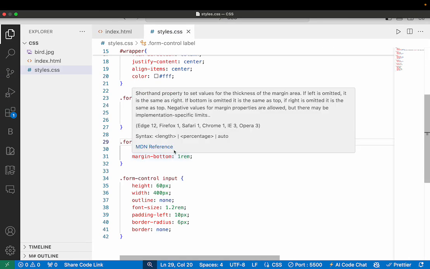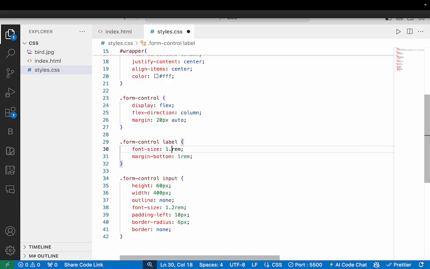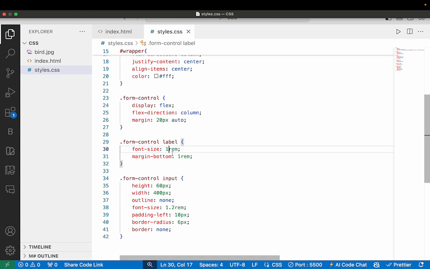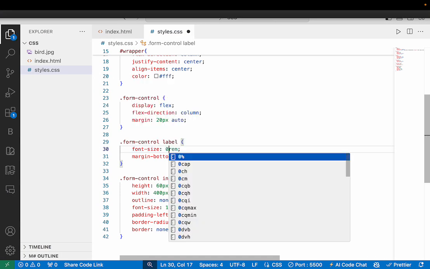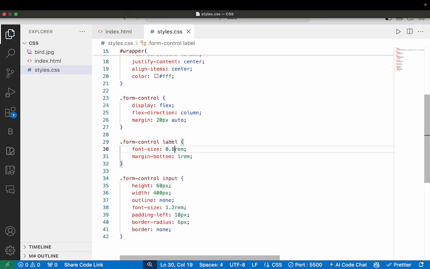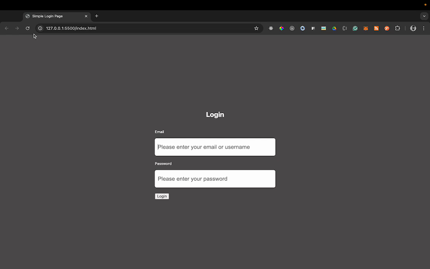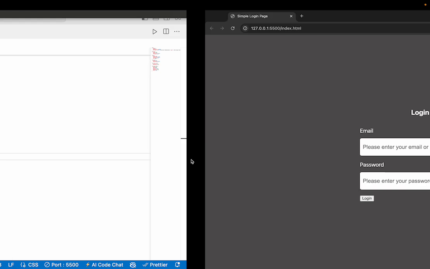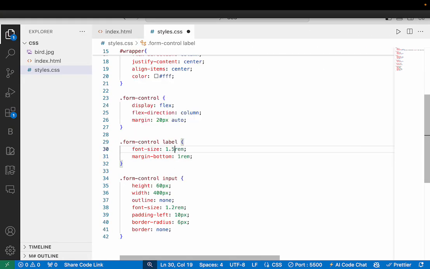Okay, that's a lot. That's a lot of margin. That's still a lot of margin. So let's do 0.8. Oh, I was actually changing the font size, not the margin. I think the font size is fine. Actually, the font size should be 1.5 and the margin should be 0.8.